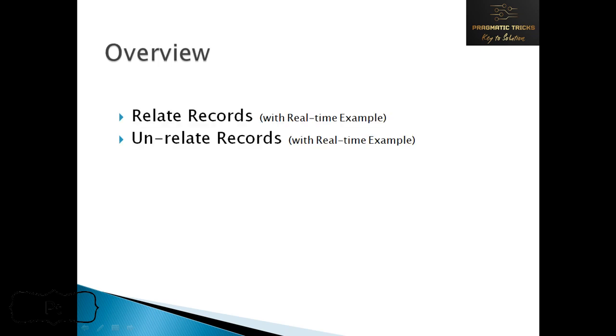In this session, we are going to see the relate and unrelate actions in Power Automate with a real-time example. Let's flip to Power Apps Studio.